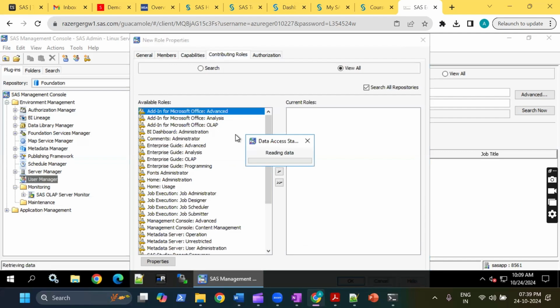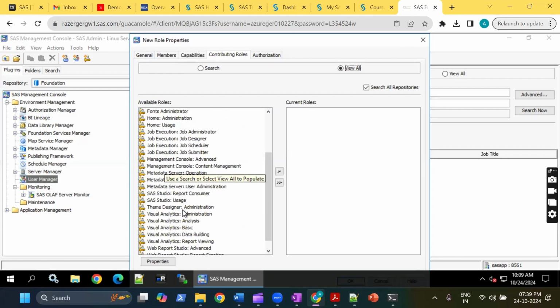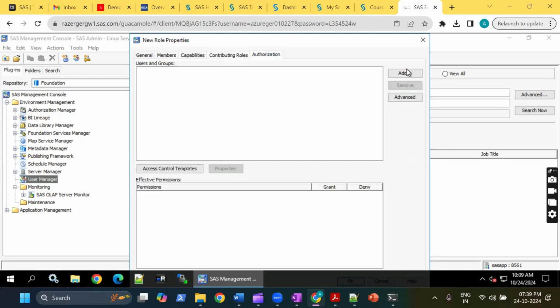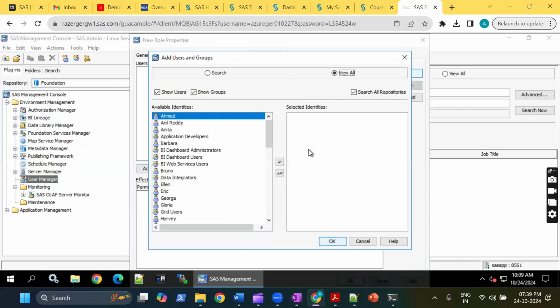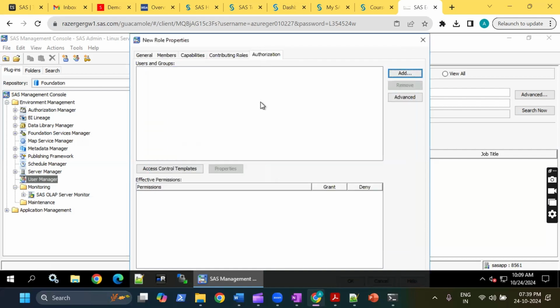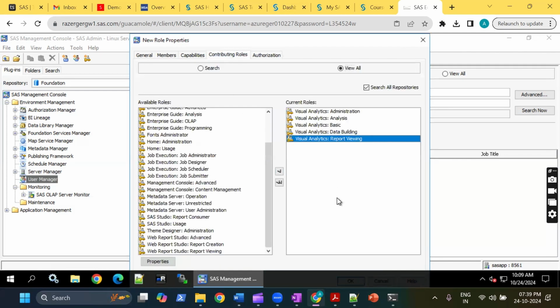And contributing roles are already available roles which we can assign to this group. So this is an analytics group, so we will select all the analytics related roles. Under the authorization section, we can give some user IDs, but this is not mandatory. Authorization is not mandatory, but based on that we can add users or groups. Okay, up to here we have provided these things.